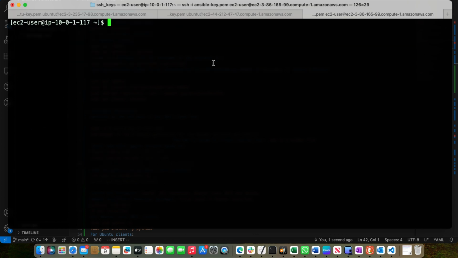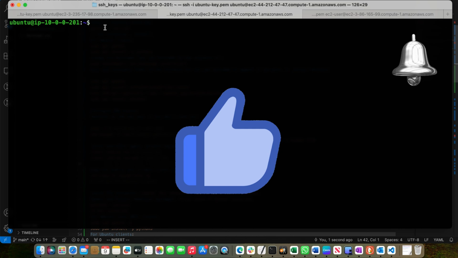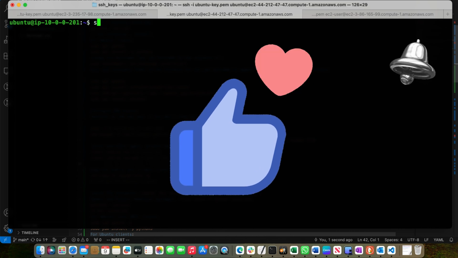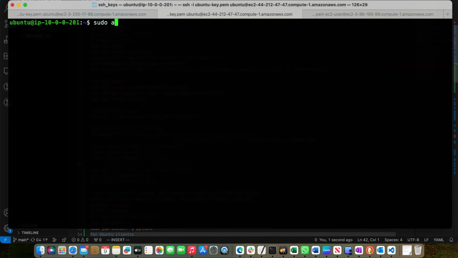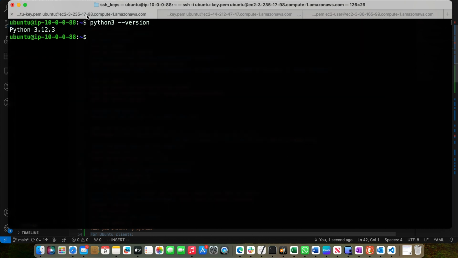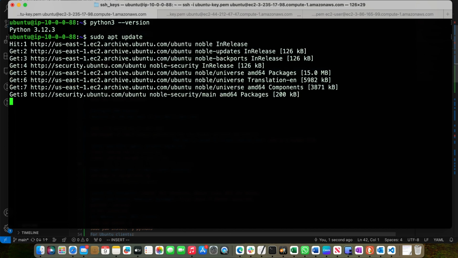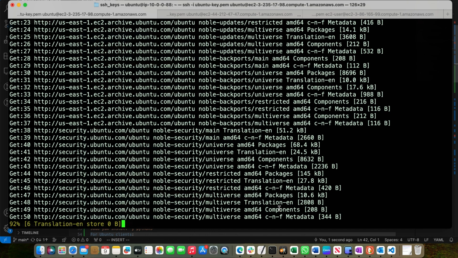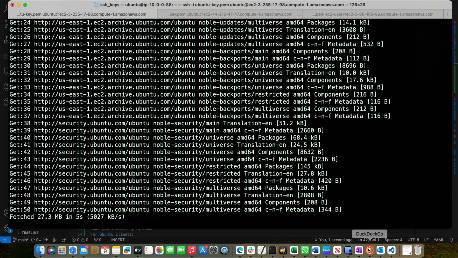And then let me come to this one, and here it is sudo apt update. All right, and it's going to update this one. It's the same thing that I'm going to do here, sudo apt update. This one is because of Ubuntu, so it has a different command to get it updated.